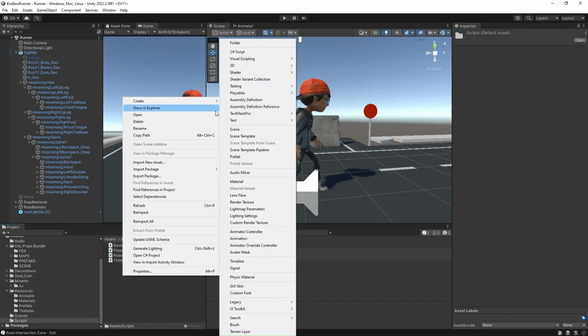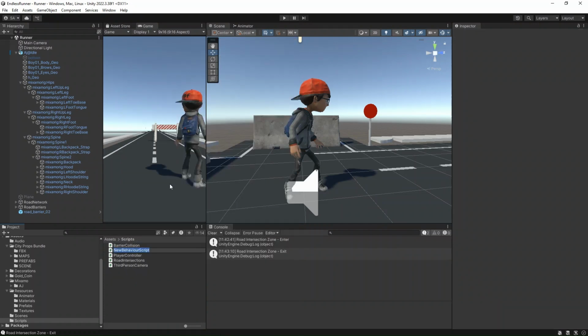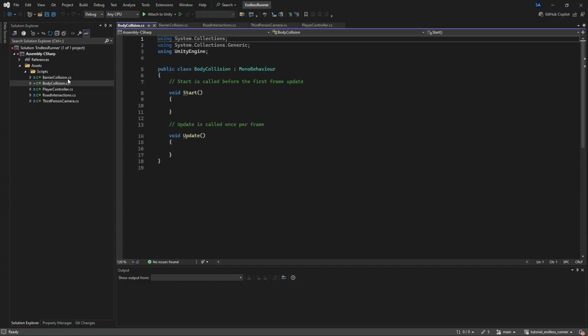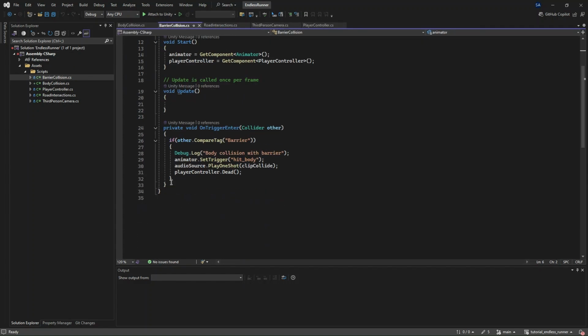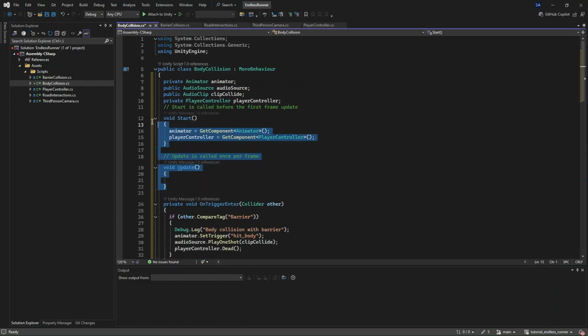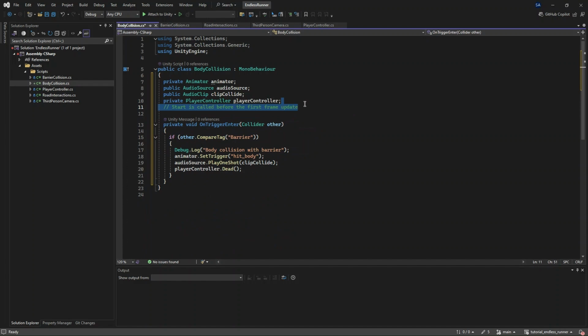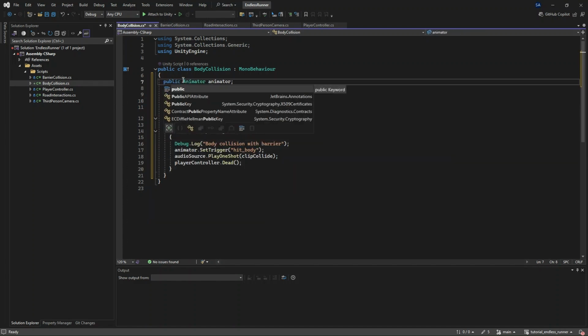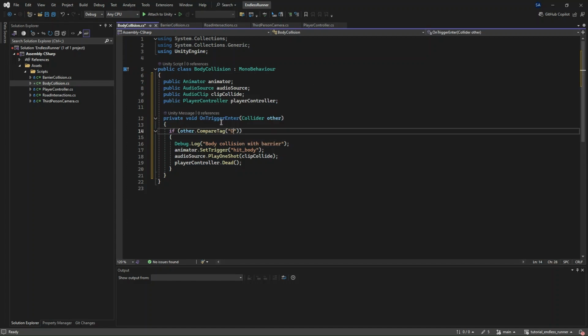Now go to the Scripts folder, right-click, and create a new script named BodyCollision. Open it in Visual Studio. Copy the code from the PlayerController class, as the functionality will be similar. Remove the start and update methods, and change the PlayerController and animator references from private to public. In the OnTriggerEnter method, replace the input string parameter from barrier to obstacle in the CompareTag function. Update the debug log message to refer to obstacle instead of barrier.